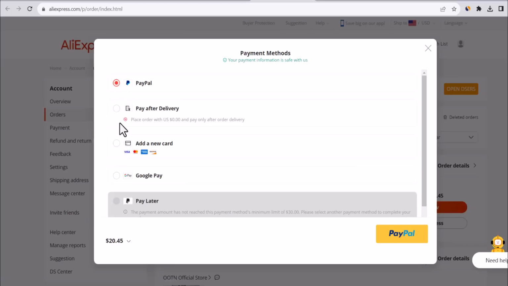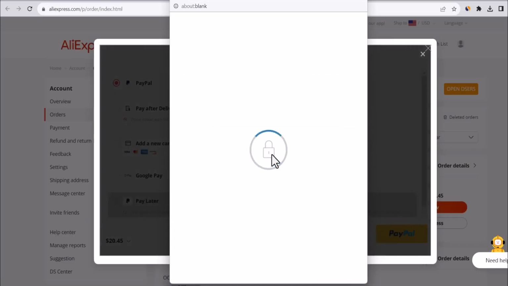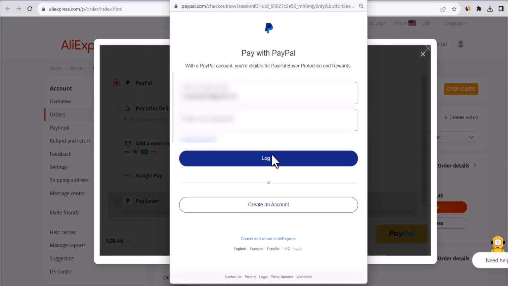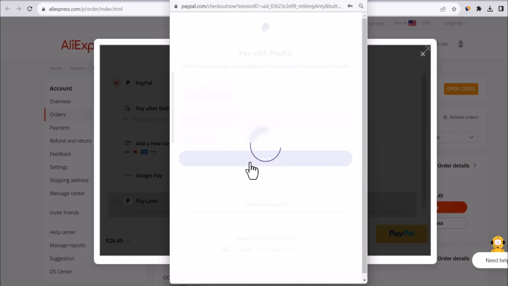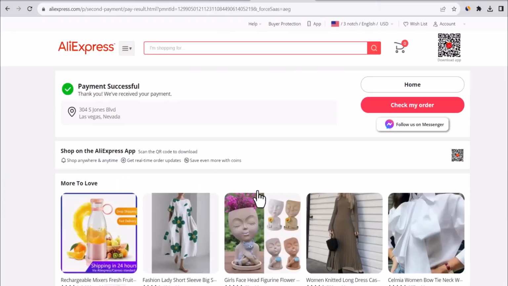You can pay through PayPal or credit card. I am gonna pay it through PayPal. Remember that if you are having PayPal as payment method on your store, then you can use part of the sales amount to settle this order and keep the profit. Order is successfully placed on AliExpress.